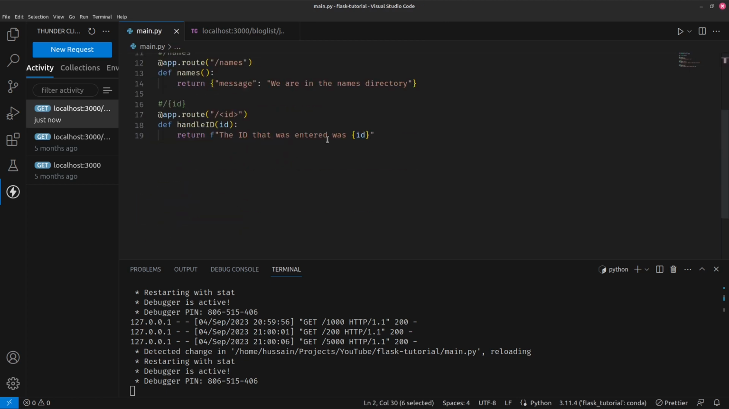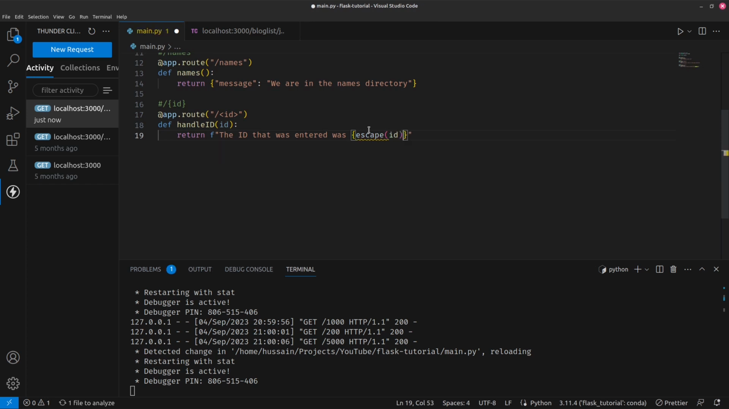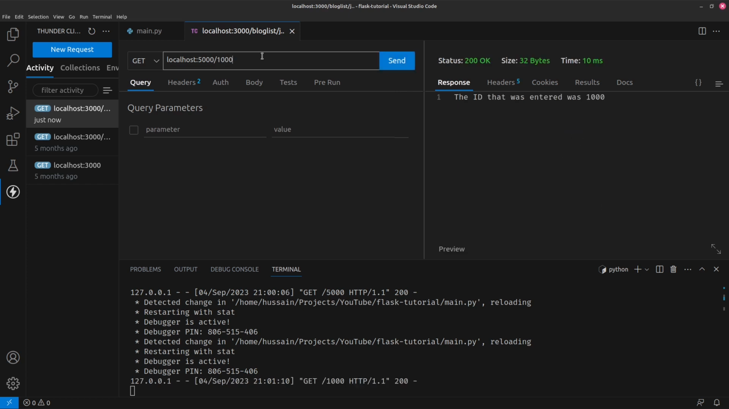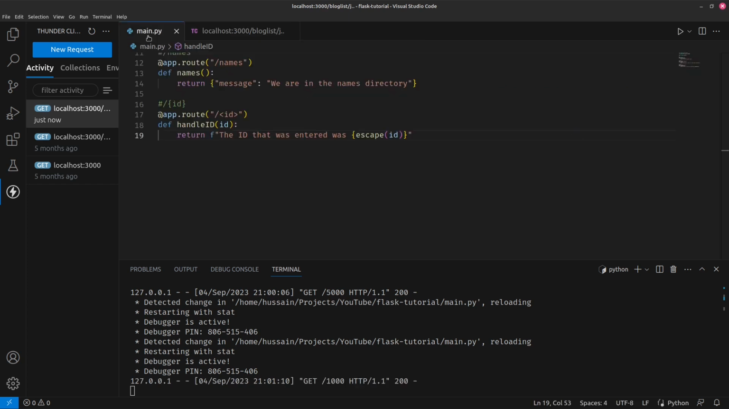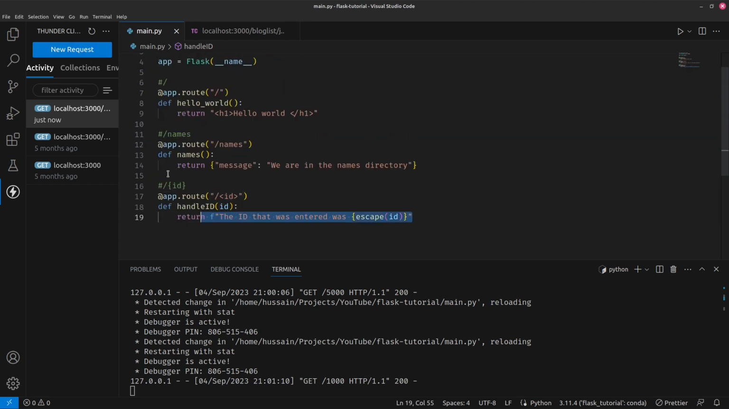So now, since we have escape, let's use it. Escape, and then let's save it. It's still going to run. Thousand. Okay, awesome. So it's running here.